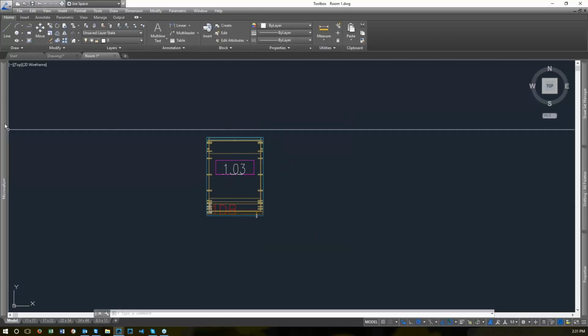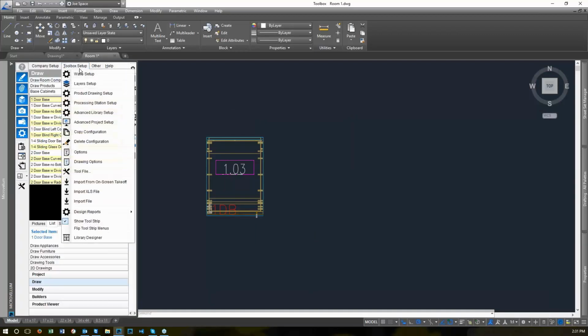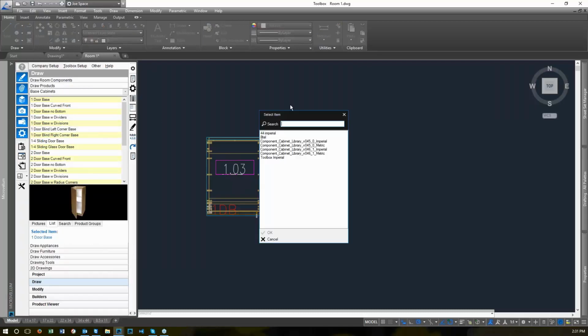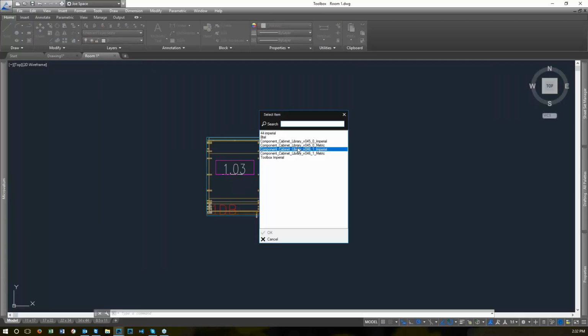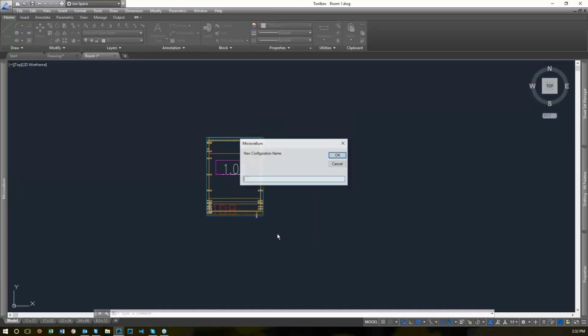So the way that you do that is by going to Toolbox Setup and copying a configuration. You can copy any of your existing configurations. I'm going to start out with the one that I use day to day, the 46.1. I'm going to copy that and say OK. And this is going to be my sandbox.